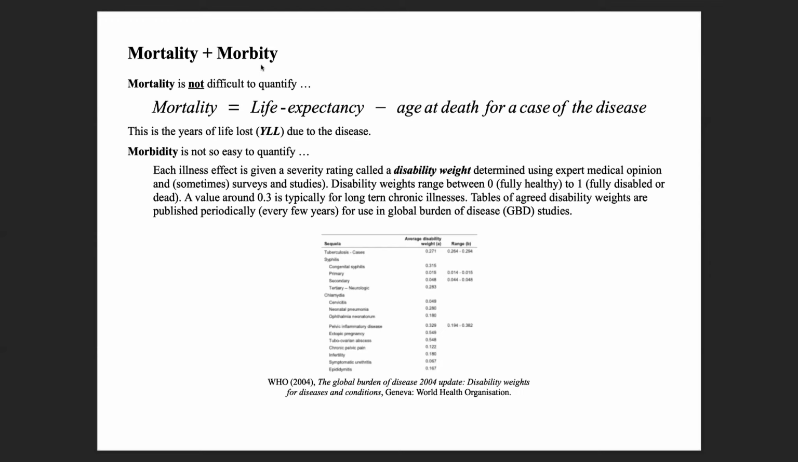Tables of agreed disability weights are published periodically for use in the global burden of disease studies. And it's these disability weights from the global burden of disease studies that we tend to use in cost effectiveness analysis and when we calculate our own DALYs.